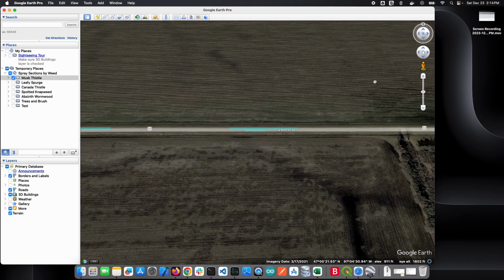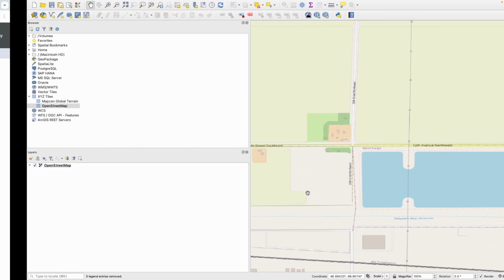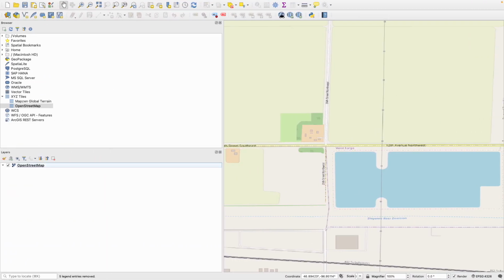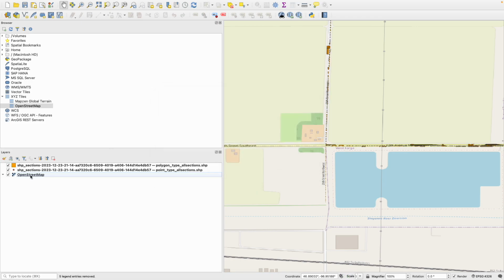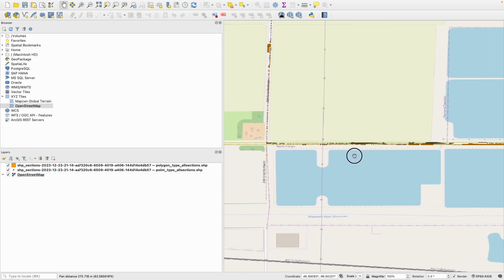So I'm going to open up QGIS right here, and then I'm going to drag the shapefile onto here from my downloads folder, the one that I just downloaded, and it's going to do a pop-up and say, here's what it is. And then I have an OpenStreetMap layer that I already had on there that provides the background info.